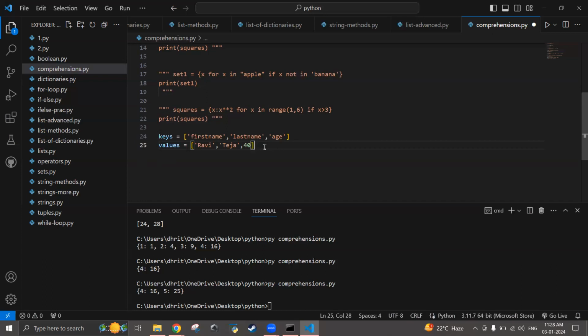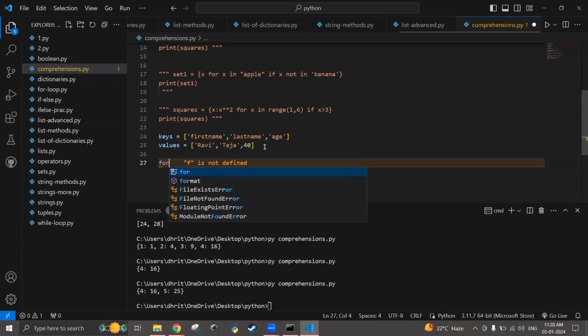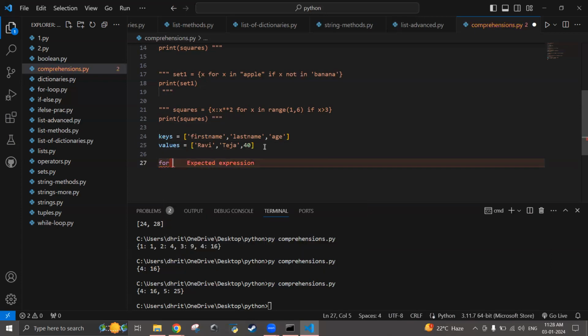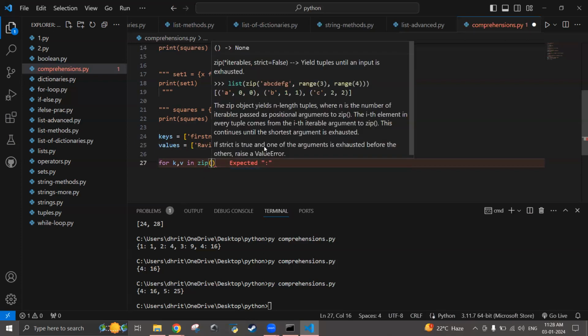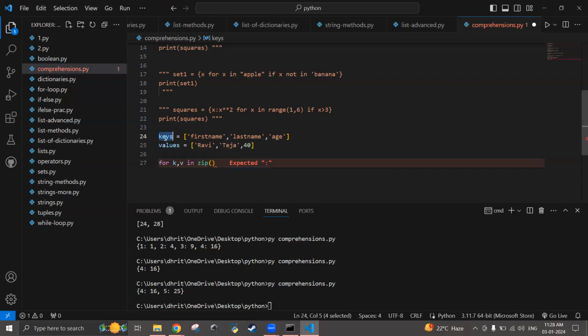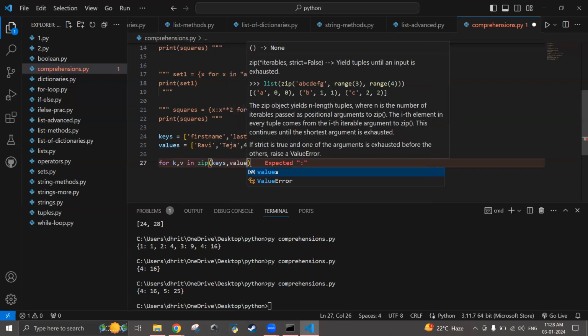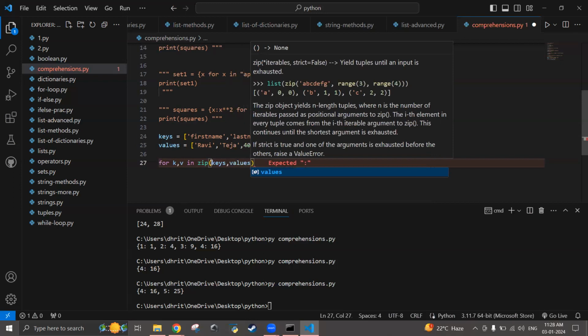If I want to print it like that, what do I do? First thing is I have to loop it. I want three sentences, right? So I will use for. I will use the unpacking syntax k comma v, because zip also gives us a tuple just like the enumerate function. So k, v in zip of two lists. The name of the first list is keys, the second list is values. So I write zip of keys comma values. This is the for loop.